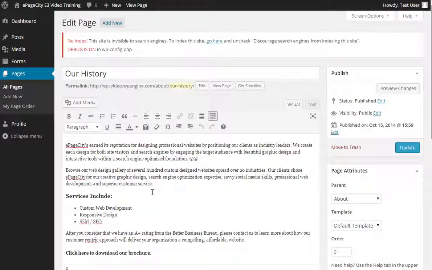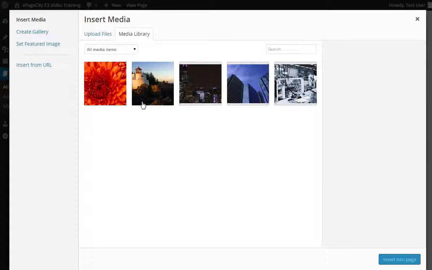To add an image, the very first thing you want to do is put your mouse in the general area that you want the image to appear, regardless if it's to be left or right aligned. You'll notice at the top of your editor that you have an Add Media option. When you click on Add Media, it opens up your website's media library.